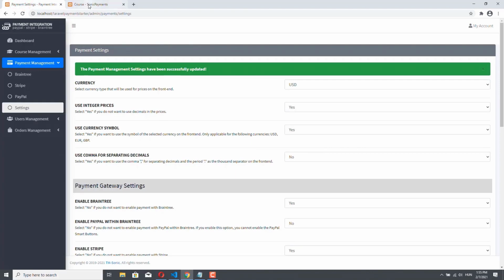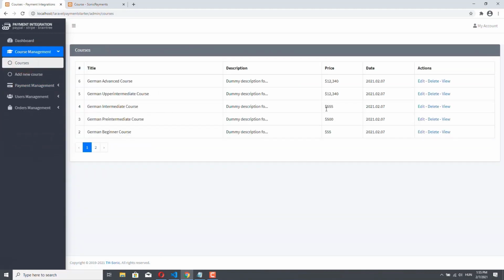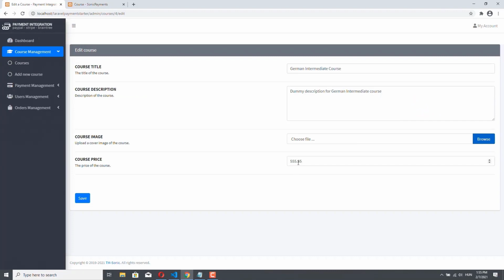So let me just go to the courses quickly, course management, courses. So as you can see, now the price is rounded down even in the admin. So I mean, even in the index, course index. But if I go to edit, you see that it's 555.55. Now, if you want to use integer prices, just make sure to save your course with a price like this. So it should end with .00.